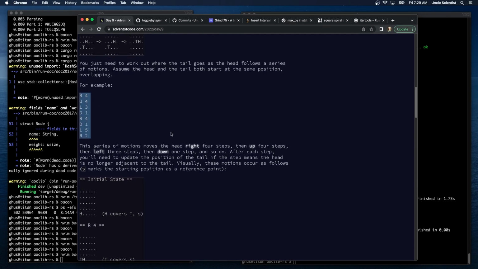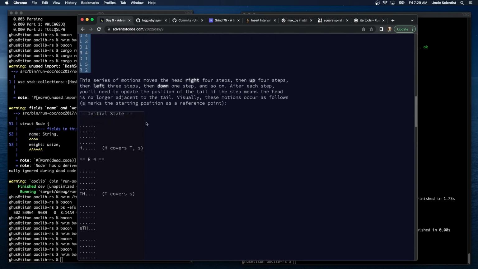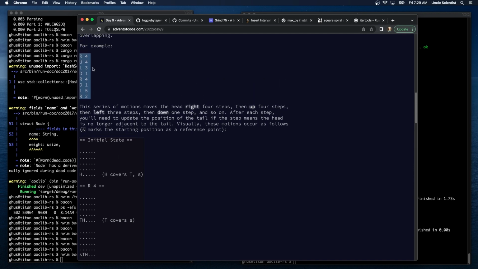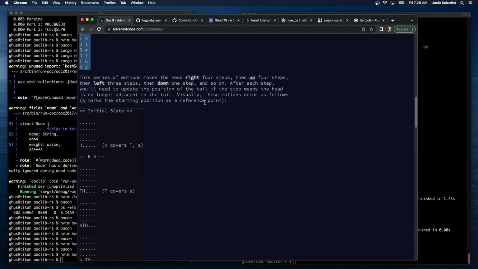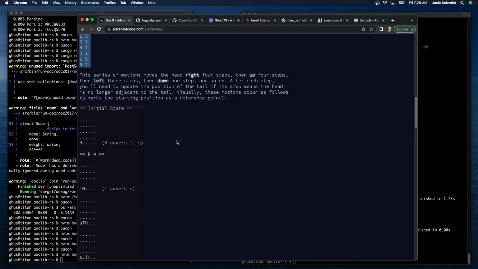This seems complicated enough that I'm going to use the test input like we did yesterday. The series of motion moves the head right 4 steps, and up 4 steps, and left 3 steps. Yeah, down 1, right 4. I get it. I get it. Visually, these motions occur as follows. S marks the starting position as a reference point.